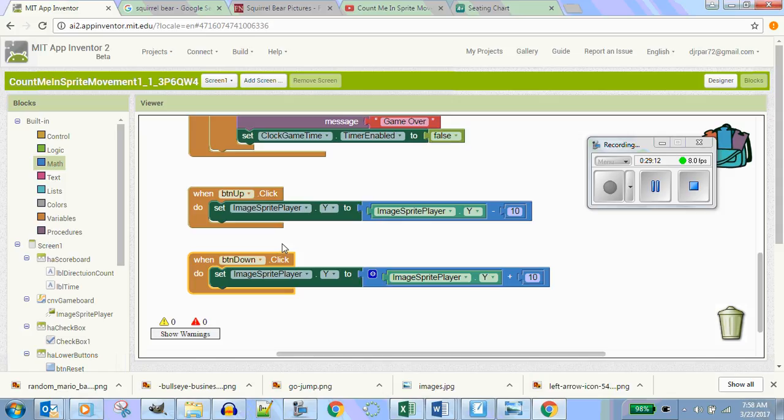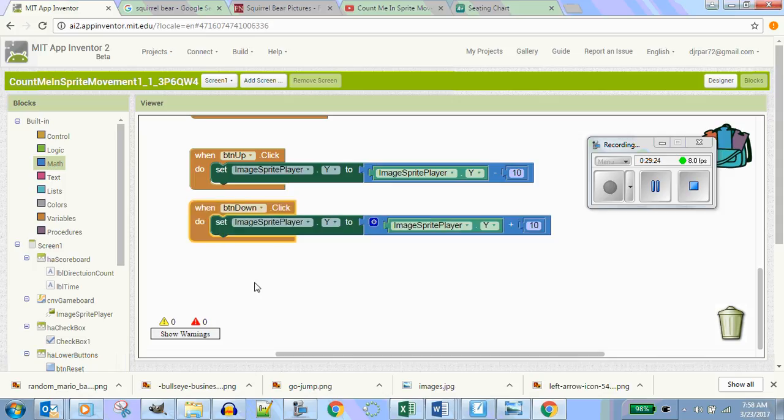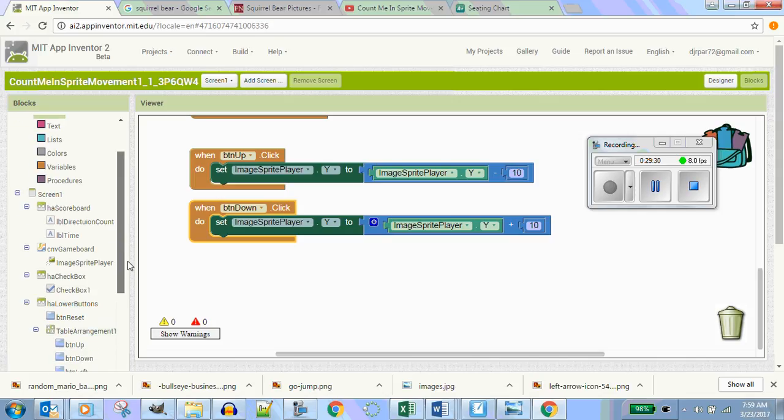But we also wanted to count how many times we hit that button. Are you guys with me on that? Okay. Let's go ahead and finish this, and then maybe next week we'll count how many times we hit the button. I don't want to confuse anybody right now.